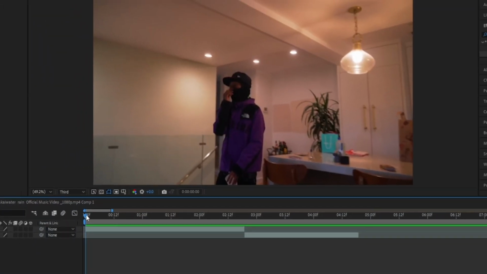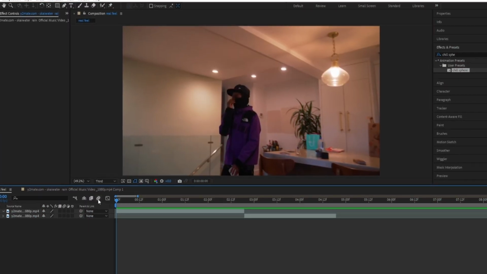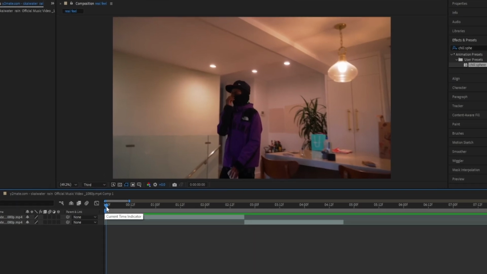In today's tutorial, I'll be breaking down how you can create this 360 camera look just from a simple clip using just a free plugin. I'll have the plugin linked in the description for you guys, but let's jump straight into After Effects and I'm gonna break it down step by step for you guys.